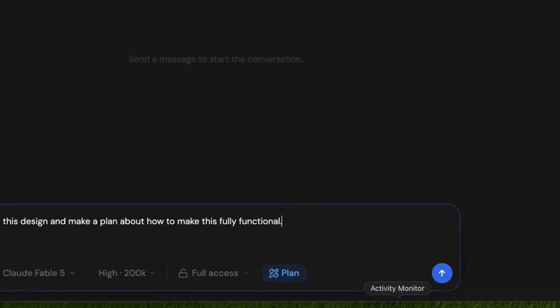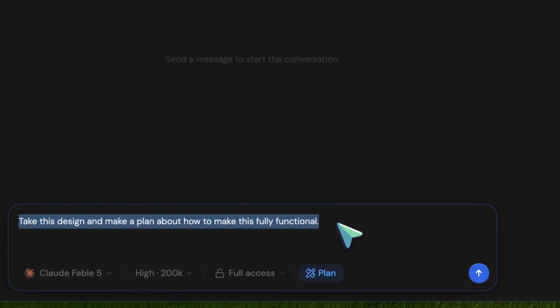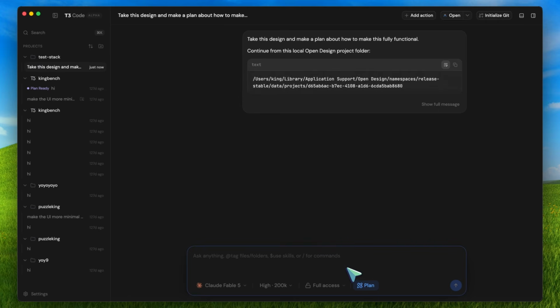Step 2, planning with Fable 5. Back in T3 code, I create a new thread on my project, pick Fable 5, and switch to plan mode. Plan mode is important here because it stops the model from writing code, which is exactly what I want for my most expensive model. I give it the design context from OpenDesign and a description of what I'm building, and I ask it for a full implementation plan.